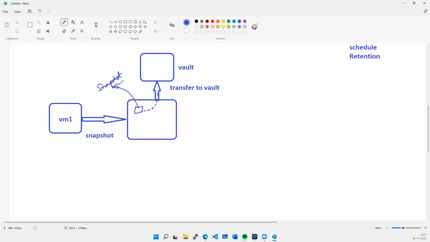Now, what is the advantage of retaining this snapshot? What is the advantage of these snapshots? For your backup to move to the vault, it may take some time. Sometimes it may take hours, depending on the size, isn't it? So if you have a snapshot, you can quickly restore. Whenever there is a restore requirement, you need not restore it from the vault. You can quickly restore from the snapshot itself.